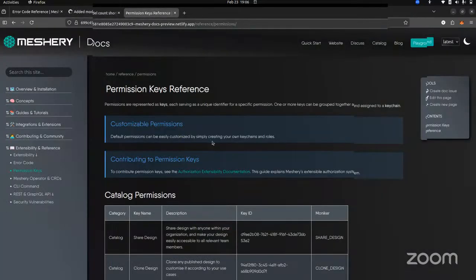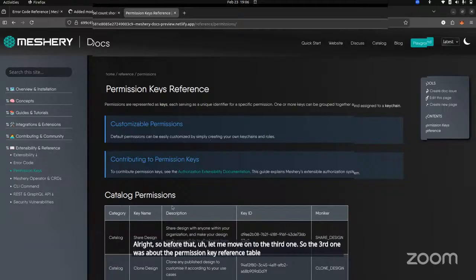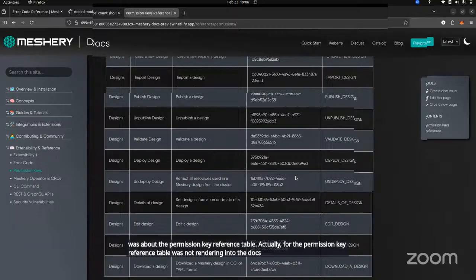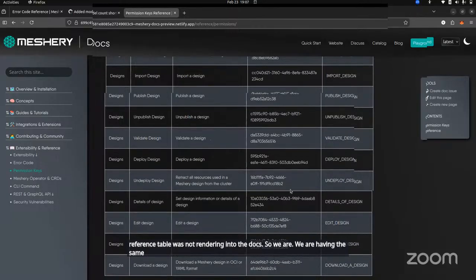All right, so before that, let me move on to the third one. The third one was about the permission key reference table. Actually, the permission key reference table was not rendering into the docs. So we are having the same problem in the docs also, and I had made a PR for this.